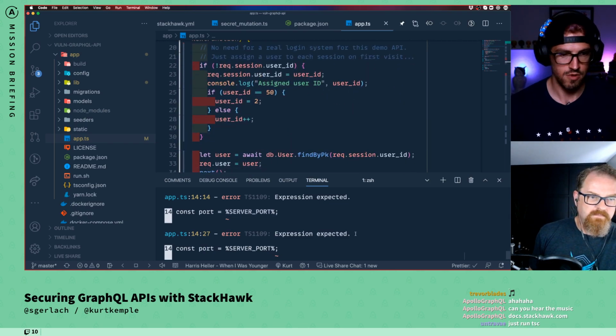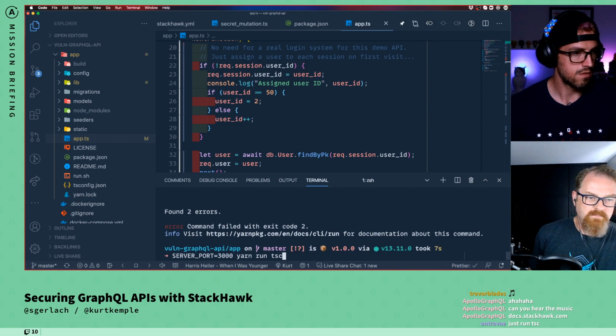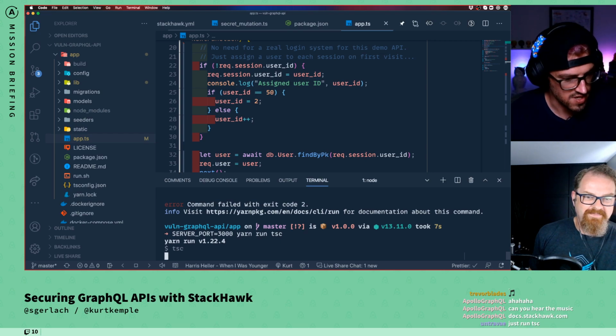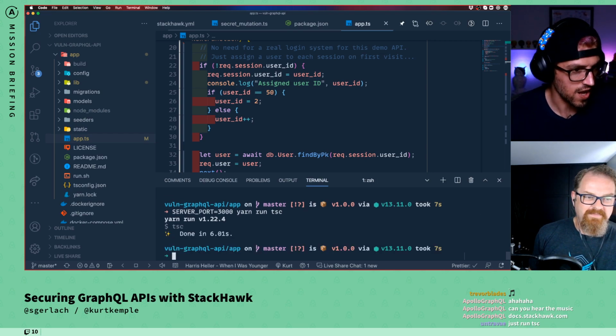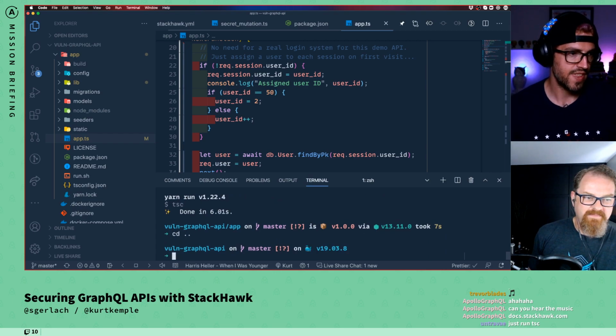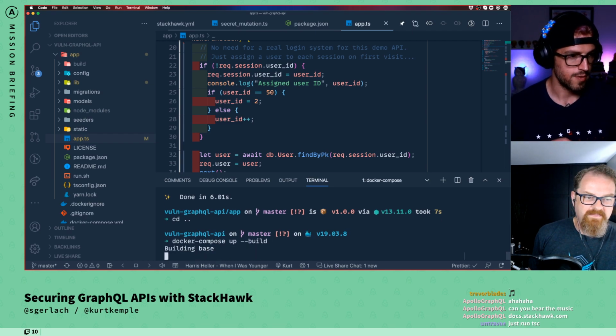Okay, let's try again. YOLO. Oh, I don't need YOLO. Yeah, YOLO's in the chat. I don't really need that server port anymore, but it's there now anyway. Okay, done. Boom. We go back up to the root. Docker compose up with the build. Man, it's like bringing me back.